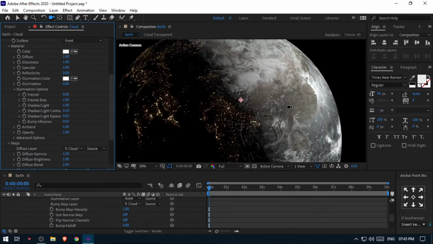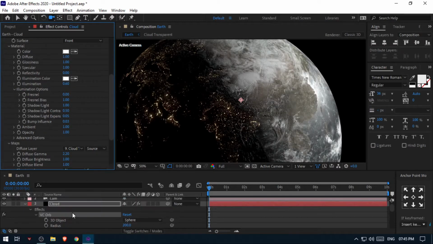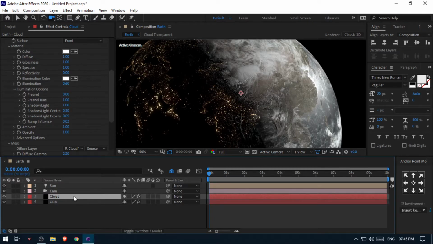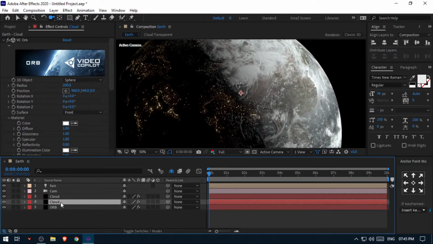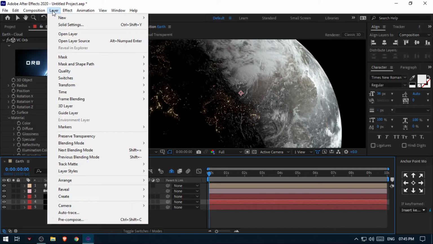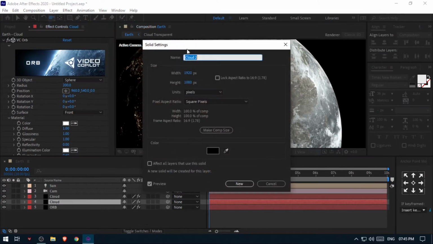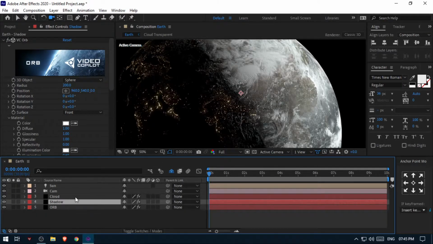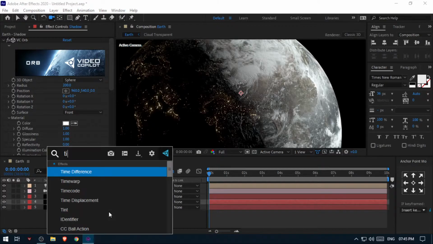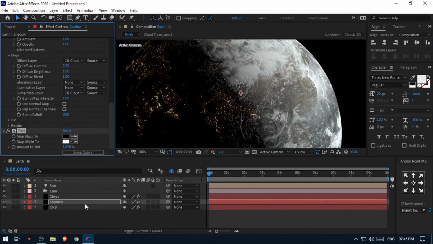Now, let's create a shadow for clouds. Now, duplicate cloud layer. And select bottom cloud layer. Then go to Layer, and Solid Settings. And name it Shadow. Then apply a tint effect to it. And change this color to black.